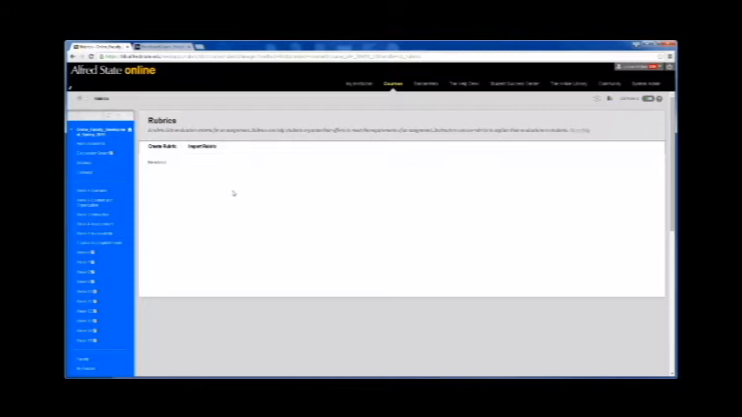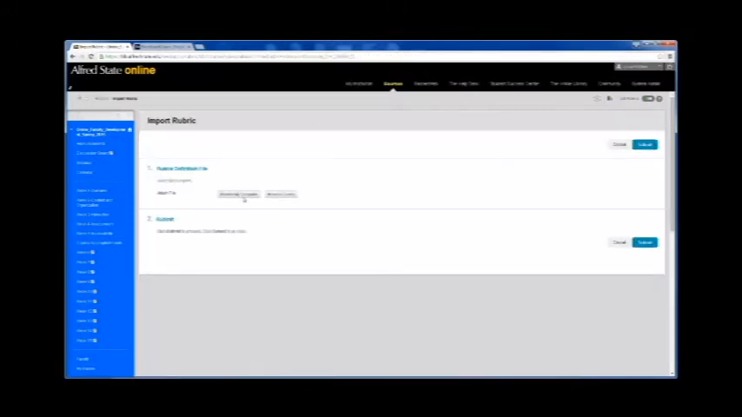Now, the import rubric that you see there can be a bit confusing. Many people often think, well, I have a rubric that I use all the time and it is in Microsoft Word, so I'm just going to import the rubric, go find it on my computer and bring it in. Unfortunately, Blackboard does not allow that to happen. It does need to be a Blackboard file created in Blackboard.